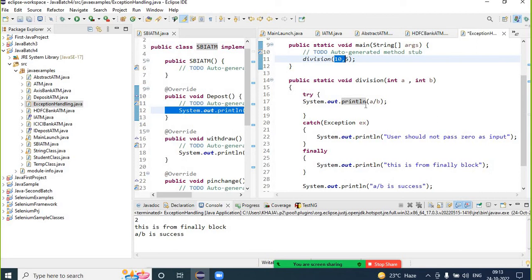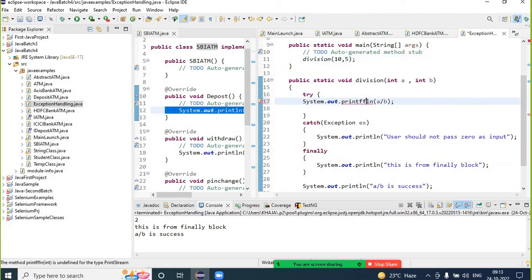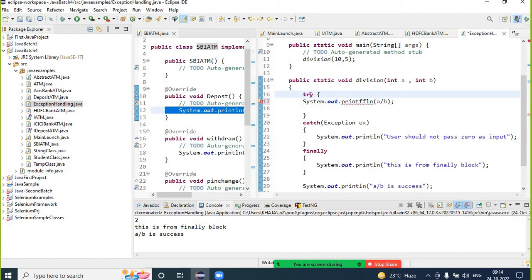You made some syntax problem here. Instead of println, you added something in between. See here, it is showing the exception, and it is suggesting a few things: either use this one or use this one. Right? So this is a compile time exception.